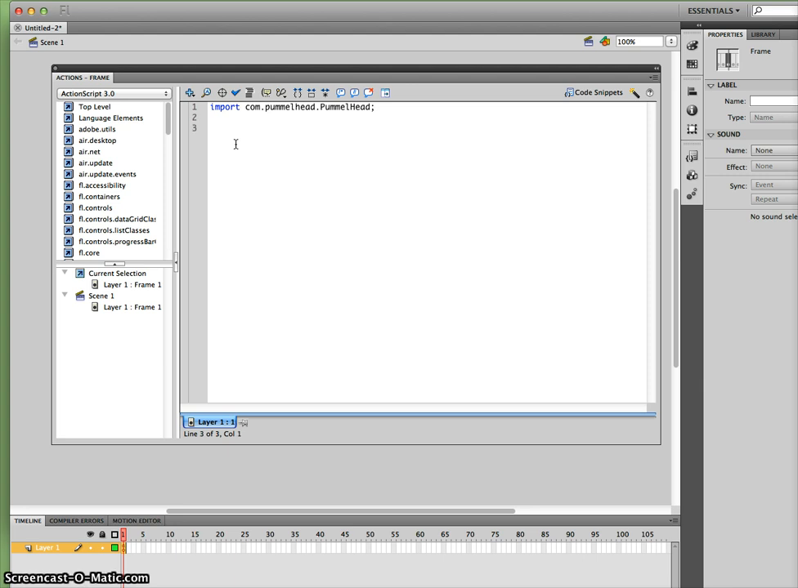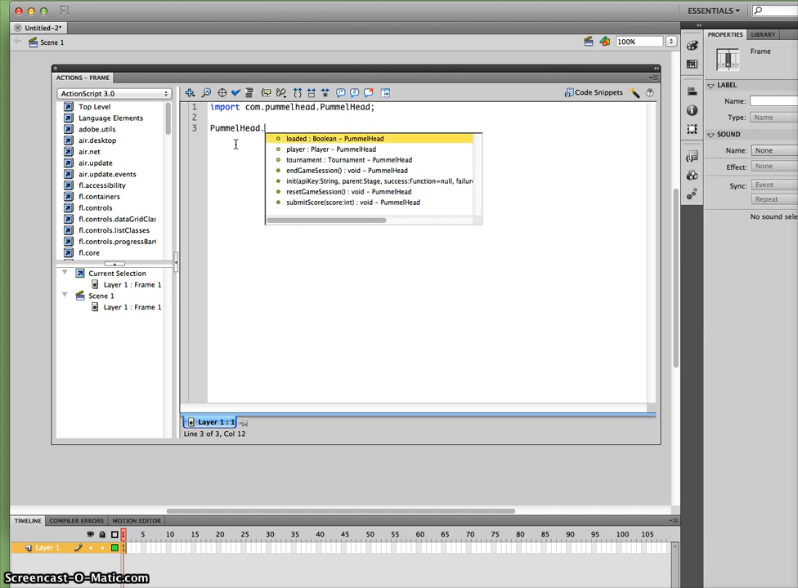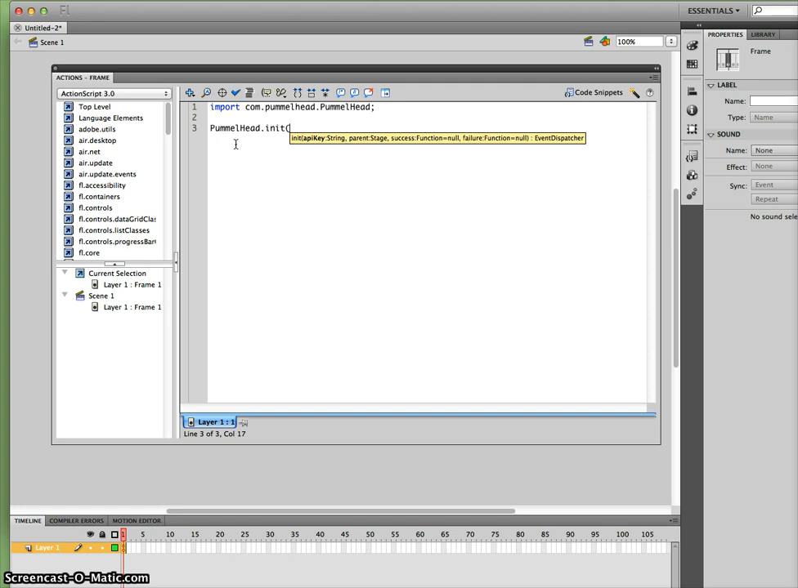Next, we're going to actually initialize the Pummel Head library. To do that, we do PummelHead, which is the name of the class, then dot, and then we need to look for the function called init. Now, this is actually going to initialize the library, and the very first parameter, as you can see, is called API key.